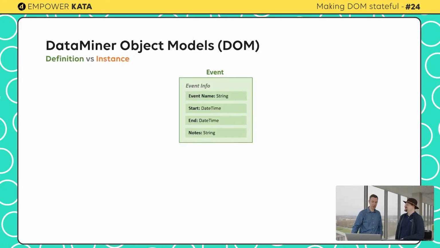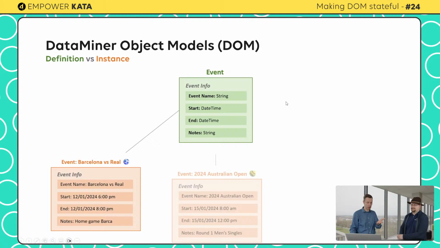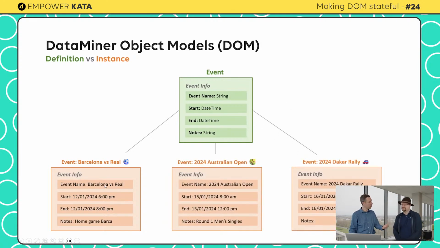Great. So Data Miner Object Model, we showed it last time, and basically it's a way to store additional metadata about a business, about processes that you need within your organization. Last time, we showed, for example, the creation of an event DOM object, and then you can start creating records for that, like an event with a name, a start date, a notes field, for example, Barcelona versus Real, and now we can create different instances. So what do we do with that? That's actually creating kind of a database that you can then use, for example, within the low-code apps.